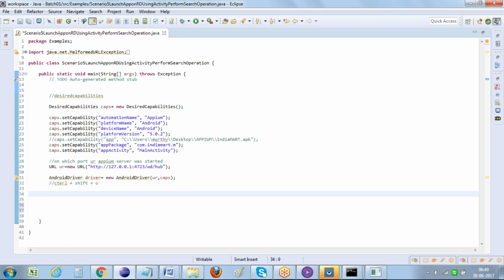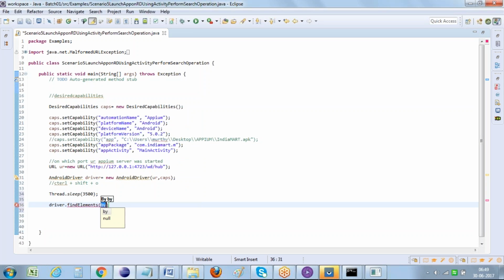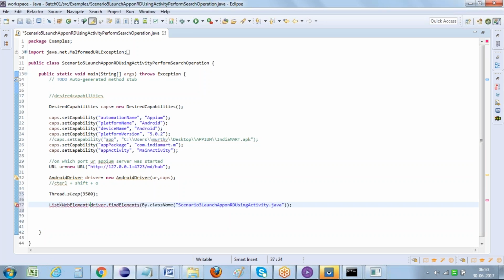So after this, Thread.sleep for some time, and after that driver.findElements by class name. So here I am asking it to identify all the buttons by their class name. Whenever you use findElements, the return type should be a list of WebElements. So List<WebElement> dd is equal to, so java.util.List, and import WebElement from Selenium. It means we are asking it to identify all the buttons with that class name.